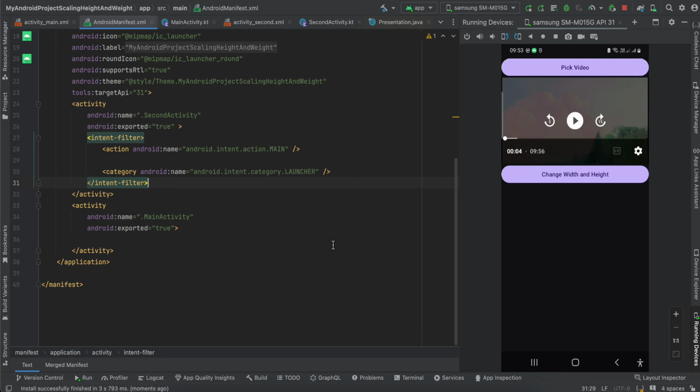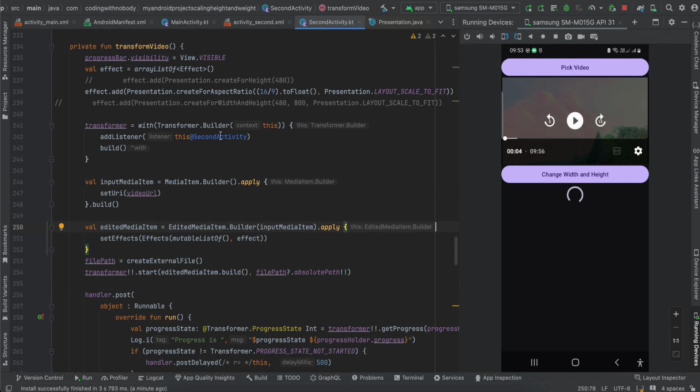I will click on change width and height. For the second activity, I'm changing the aspect ratio. If you want, you can change the aspect ratio something like this as well. If you want, you can just change the height. I will come back to this in a bit.